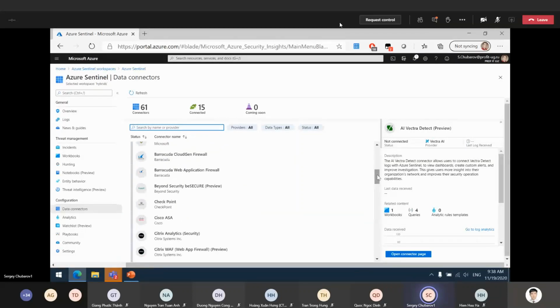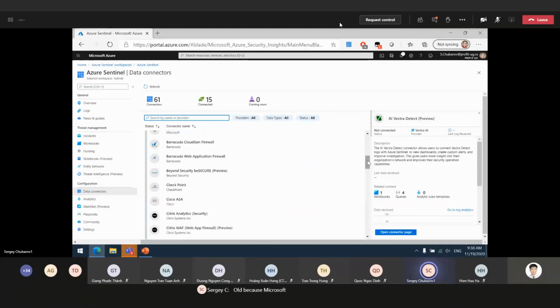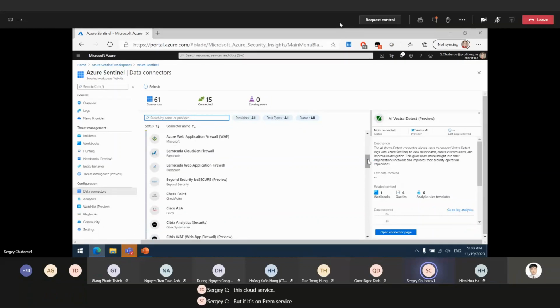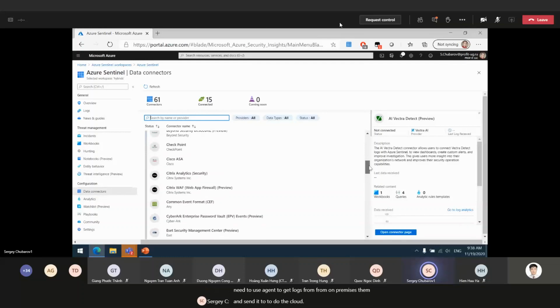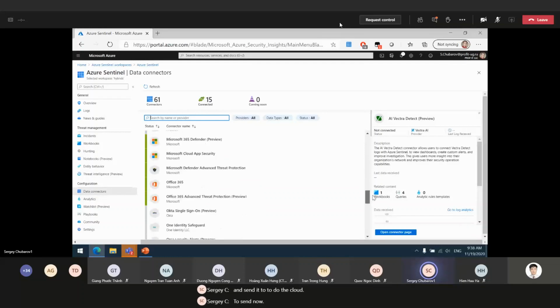It may be a cloud service, and if it's a cloud service, that's simpler because Microsoft has the ability to connect via API to this cloud service. But if it's an on-prem system, then we need to use an agent to get logs from the on-prem system and send them to the cloud, to Sentinel. So we have a huge number of connectors.